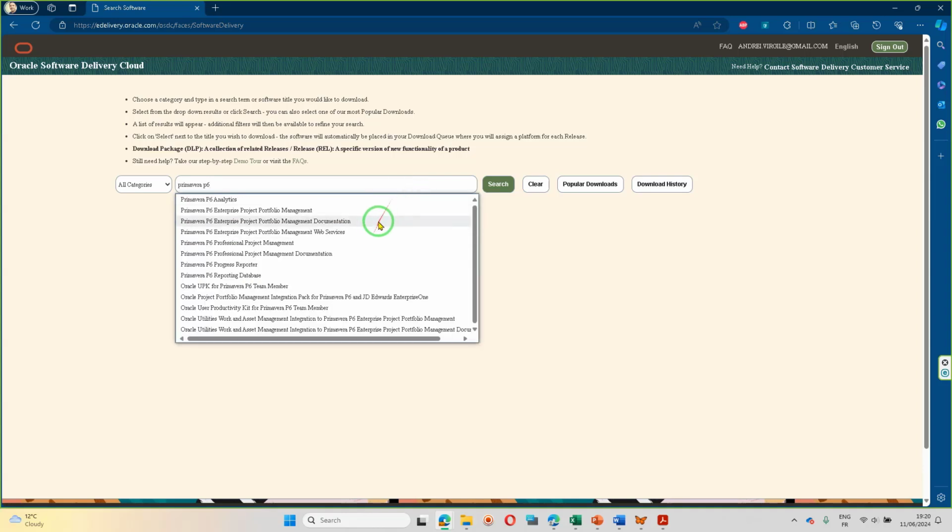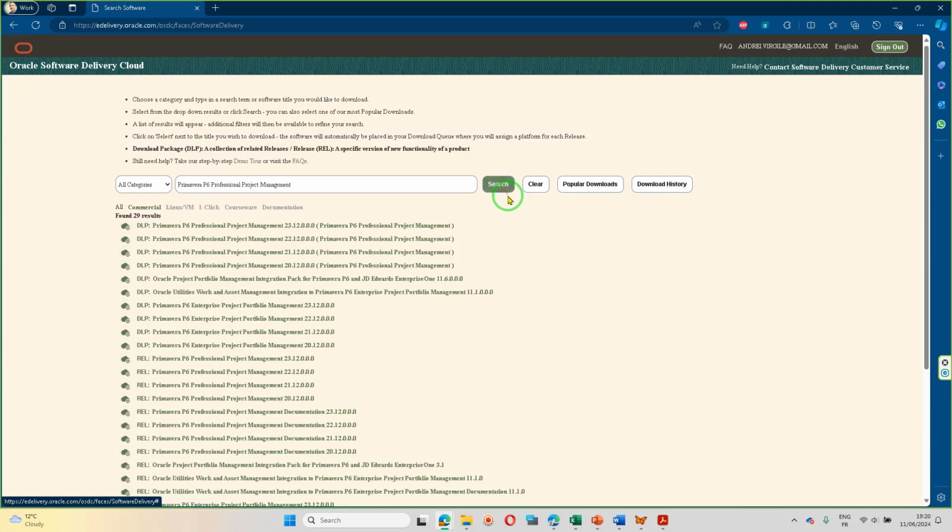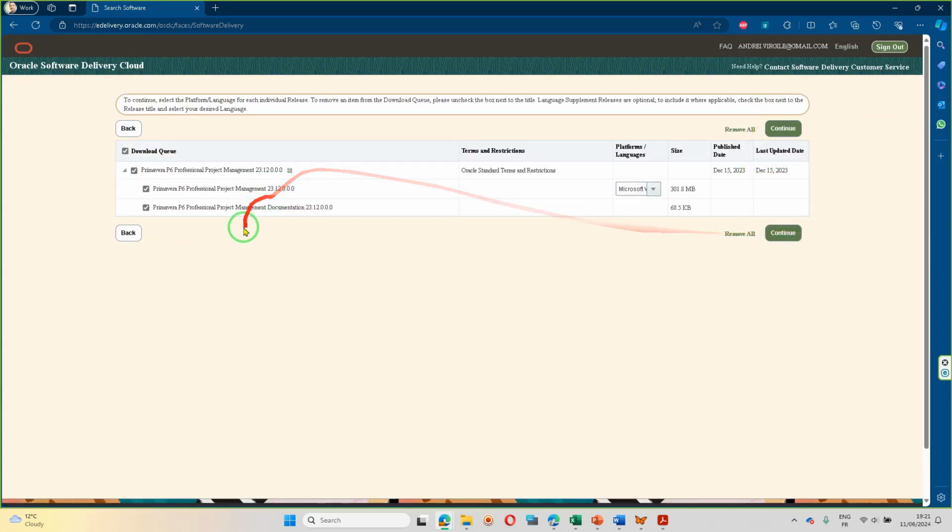Okay, now there are several versions. We are looking for Primavera P6 Professional project. The other one is installing the enterprise part, which has additional reports, but those reports are more advanced. So we'll install the basic P6 Professional. Okay, and the latest version is Primavera P6 23.12. Continue, and further we will download it.